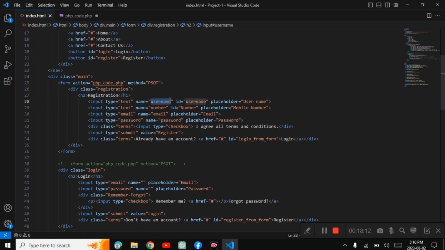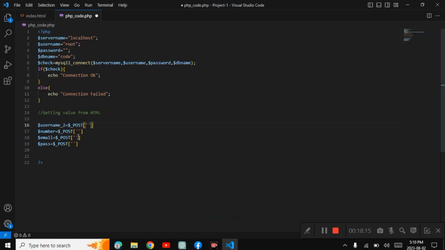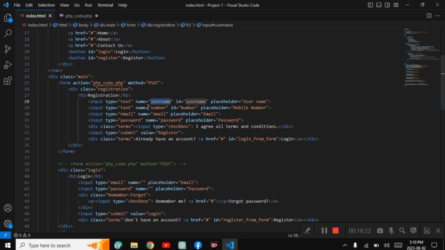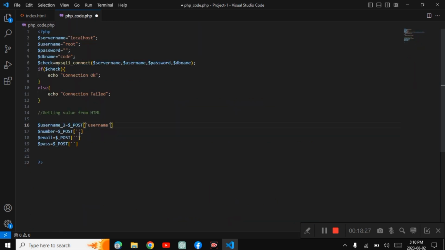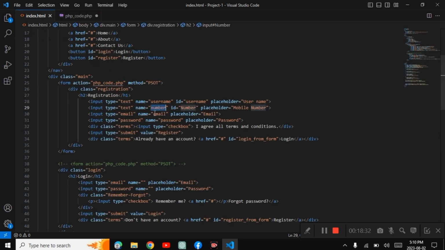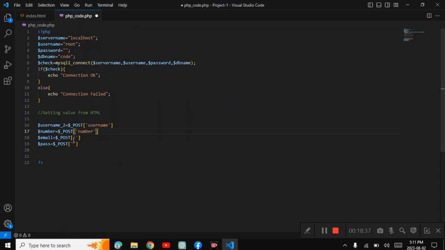So let's copy it from here. This is very necessary. If we make any mistake here, then it shows an error. So let's paste it here, and in the number section let's copy from here, name equals number, copy, and paste it here. In the email section, I am doing this very carefully because it shows a very huge error. So as you can see here, I have successfully extracted the HTML values in PHP.